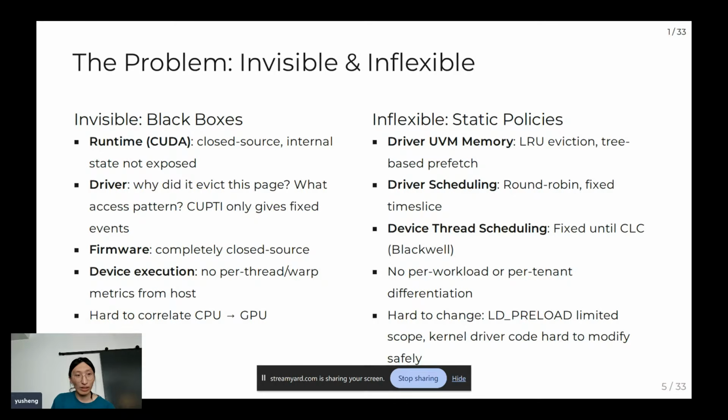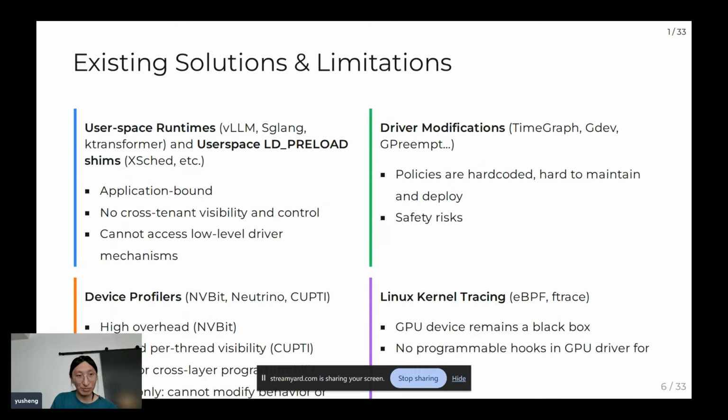It's because of these invisible states and the closed-source GPU stack. It's hard to change their behavior. Some people use LD_PRELOAD to make changes before CUDA loads the GPU kernel into the driver. Some people try to modify the kernel driver, but it's hard to modify them safely.